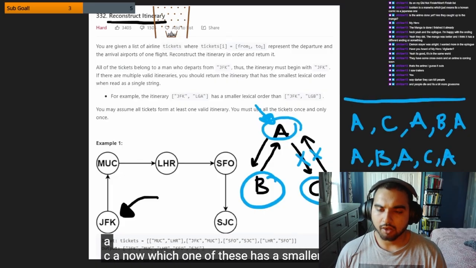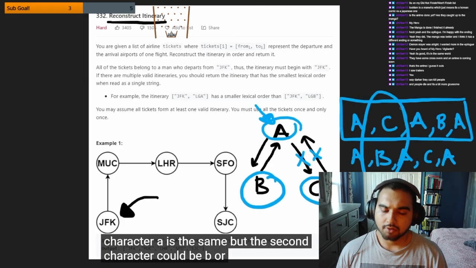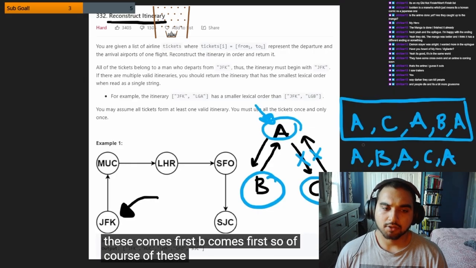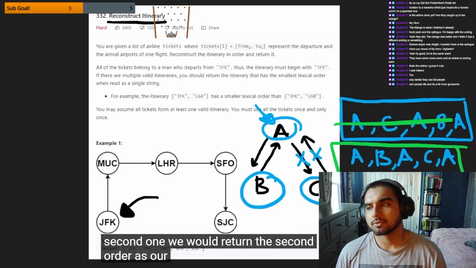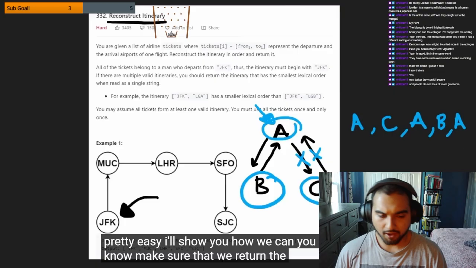Now, which one of these has a smaller lexical order? Which one of these comes first in sorted order? Well, the first character A is the same, but the second character could be B or C. Which one of these comes first? B comes first. So, of these two, we would prefer the second one. We would return the second order as our result. So that's something to keep in mind. And the way we can actually handle this is going to be pretty easy. I'll show you how we can make sure that we return the smaller lexical order result.